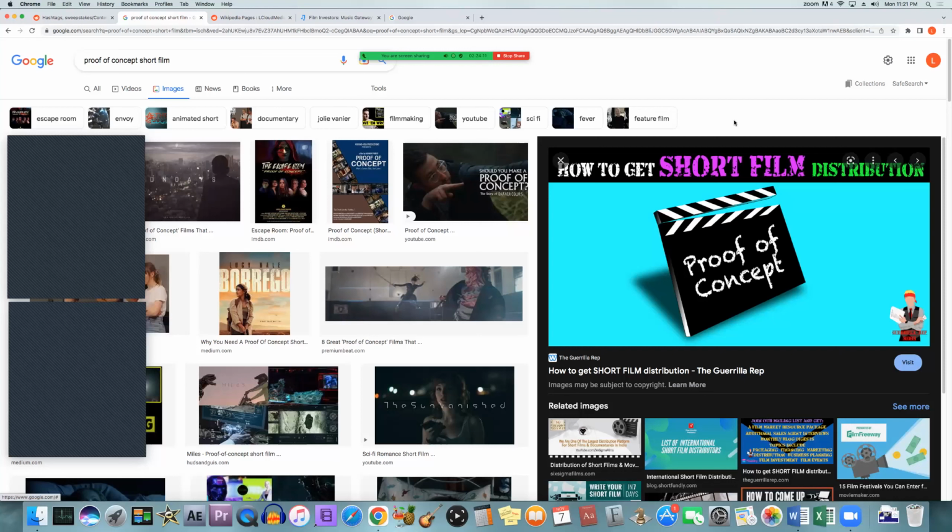Many proof of concepts don't show the ending of the feature film either. And they either end on a cliffhanger or they choose a certain story point as the short's ending, like one of the endings of the scenes or something. Some proof of concepts also take one or two scenes from the feature and they fashion that into a short film.